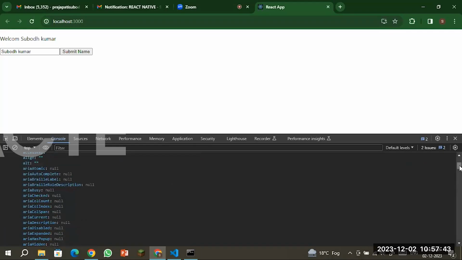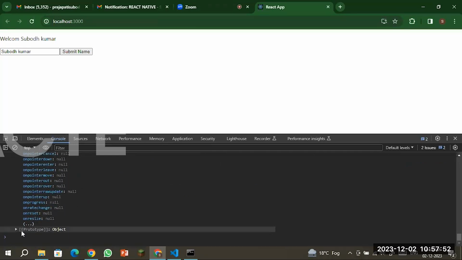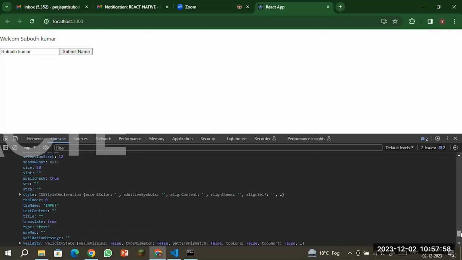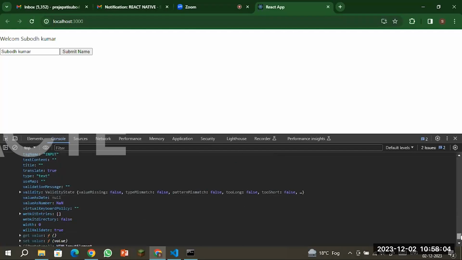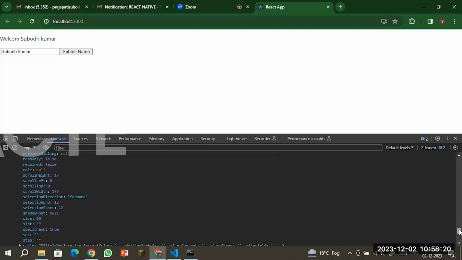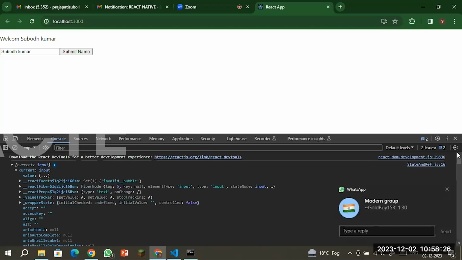If you can see that, you have a value, you have a value of the current element. Okay, so it is containing a lot of information about your input element which is available here.